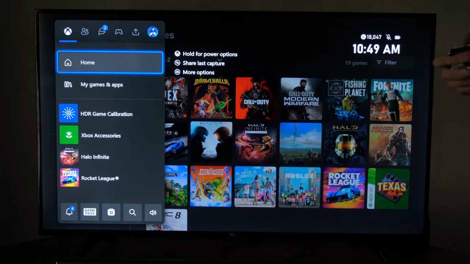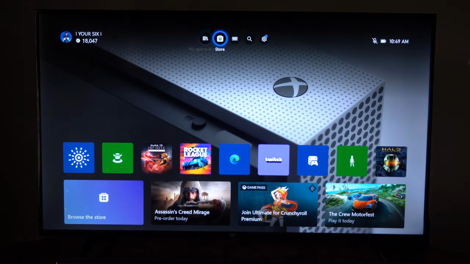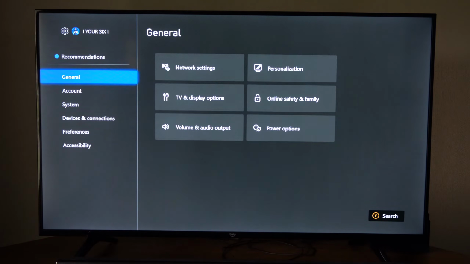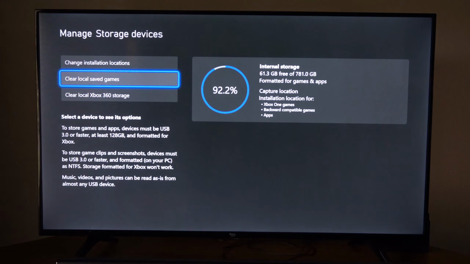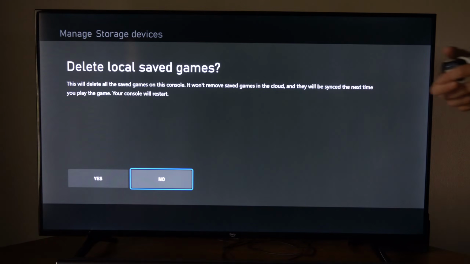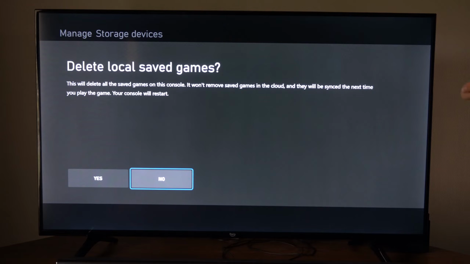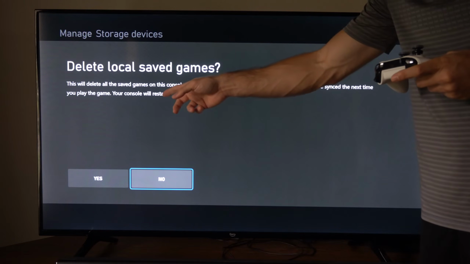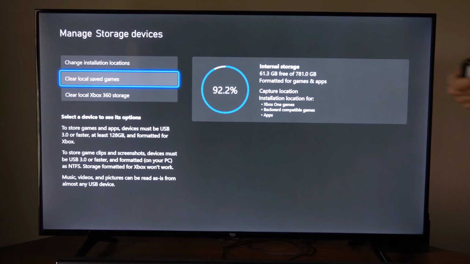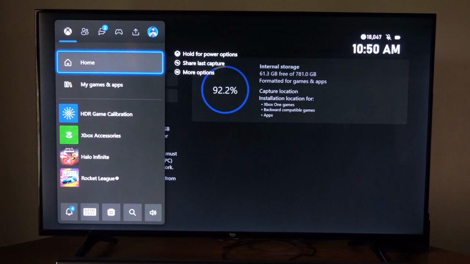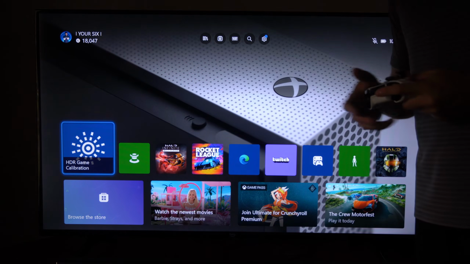Now, if we want to delete all the games on our Xbox One at the same time, we can go up to the top and go to Settings right here. Then going down to where it says System, we go to the right and go to Storage Devices. Then we can go to Clear Local Saved Games right here. Select this. This says Delete Local Saved Games. This will delete all the saved games on this Xbox One. It won't remove saved games in the cloud, and they will be synced the next time you play the game. Your Xbox One will restart, so this will delete all the games on your Xbox One at the same time. So if you have like 50, 60 games, you can delete it that way, so you don't have to go through the list and delete them one by one.